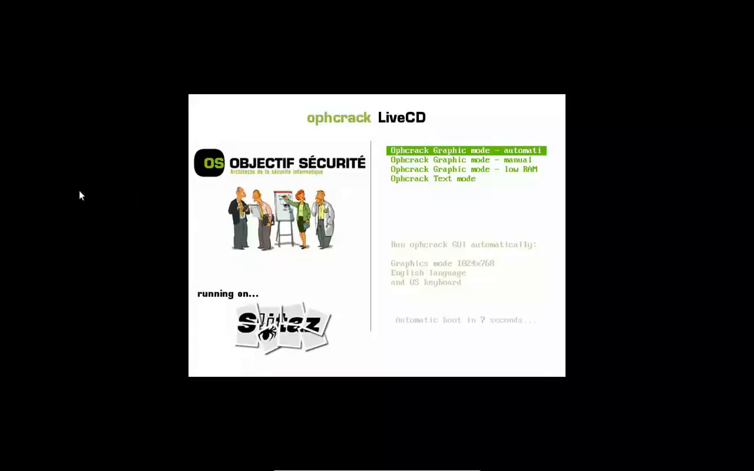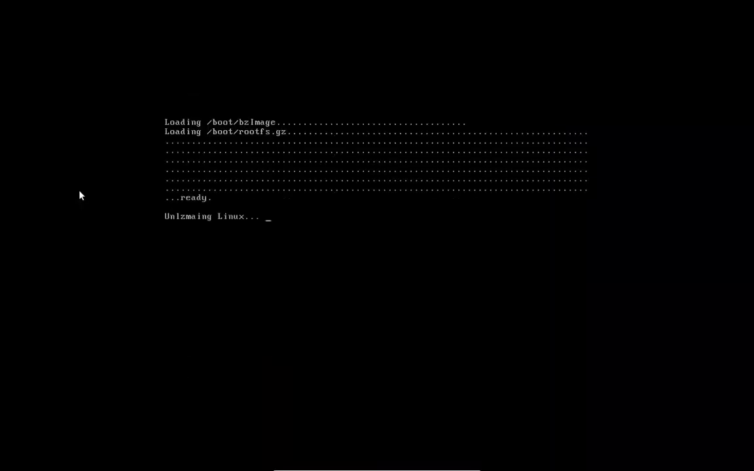Once Ophcrack loads, this is the boot for the CD. You can select a few different options here. Most likely automatic will work for you. If you have some problems with the video loading or the computer, go ahead and try one of these manual or low RAM modes as well. For this machine though, we'll go ahead and choose automatic.